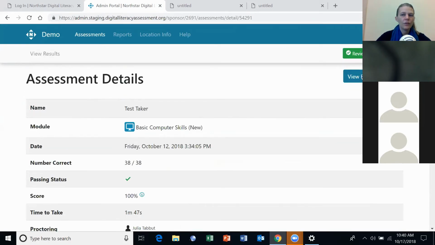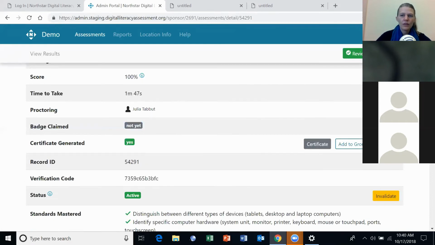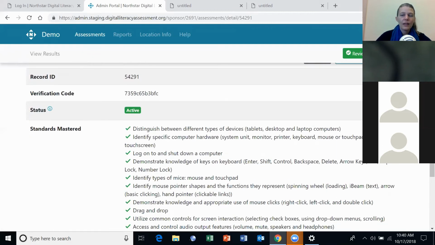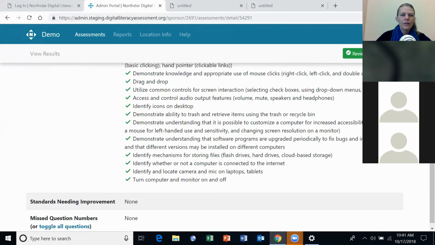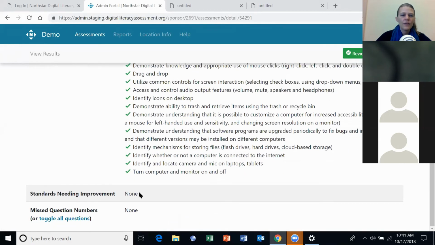You can view the test taker's results page, so see all the things that they got right or wrong. You can edit their name if there was a typo or their name changed. You can invalidate an assessment if you find out that they cheated and they didn't actually pass. You can use this button to take it out of that list. And then it has a list of standards mastered and a list of standards needing improvement, which here are none.